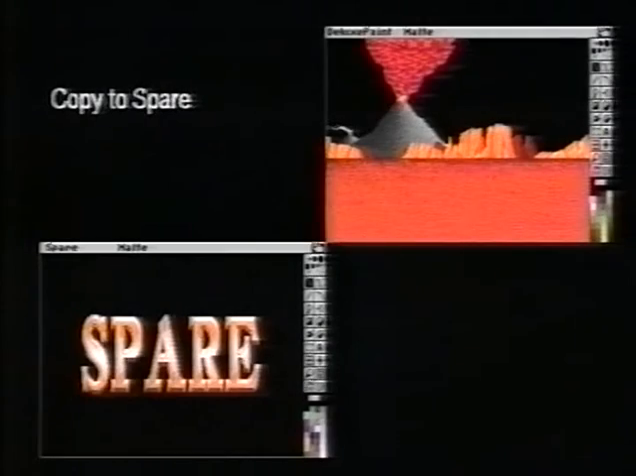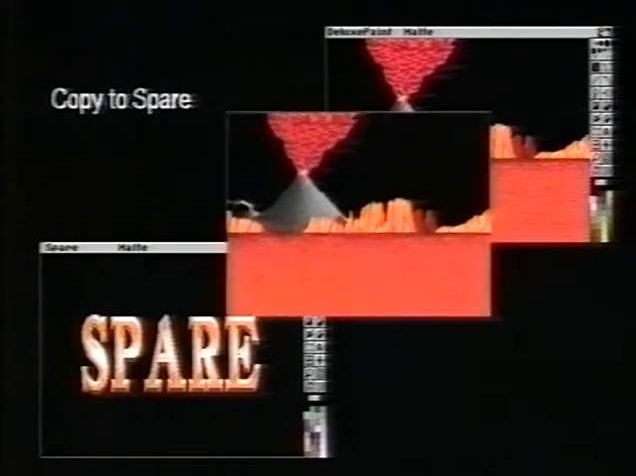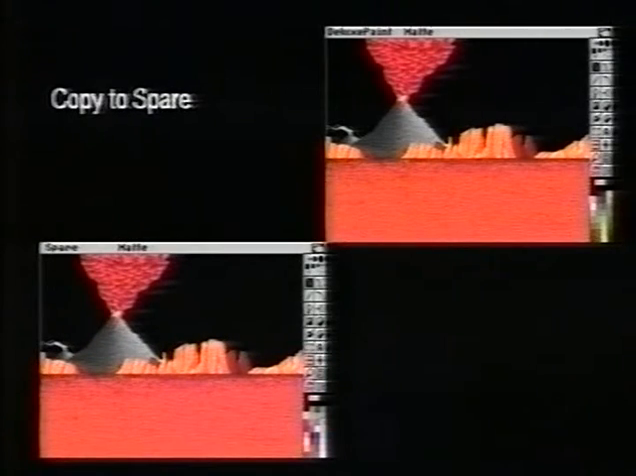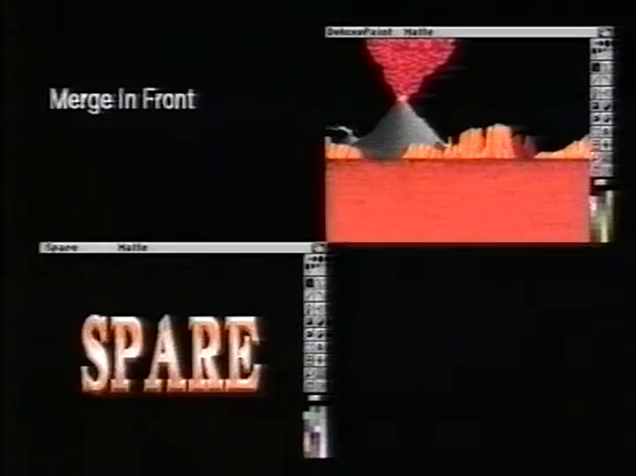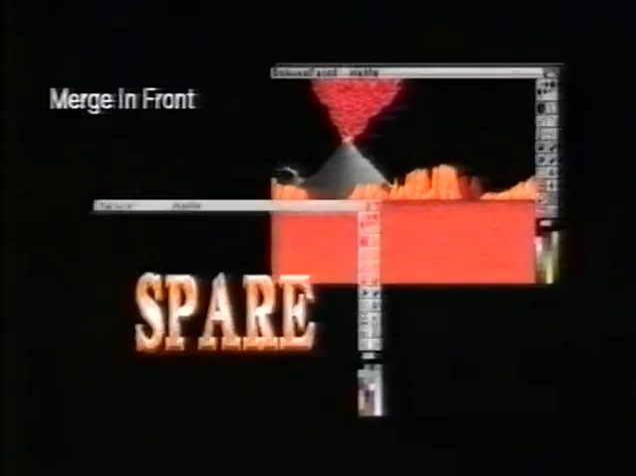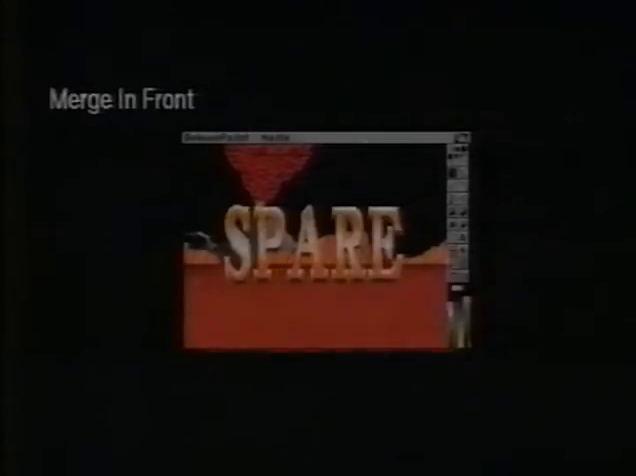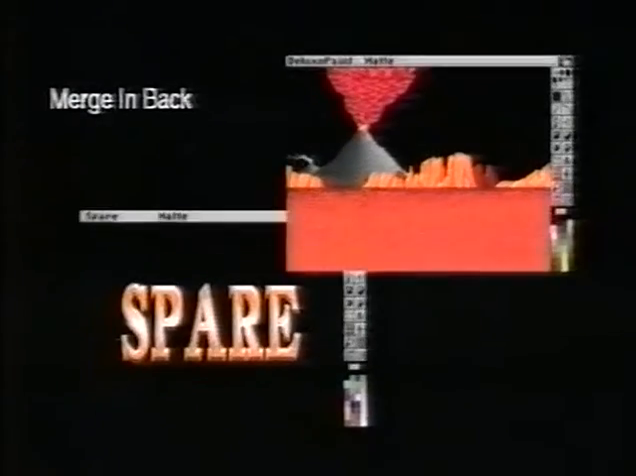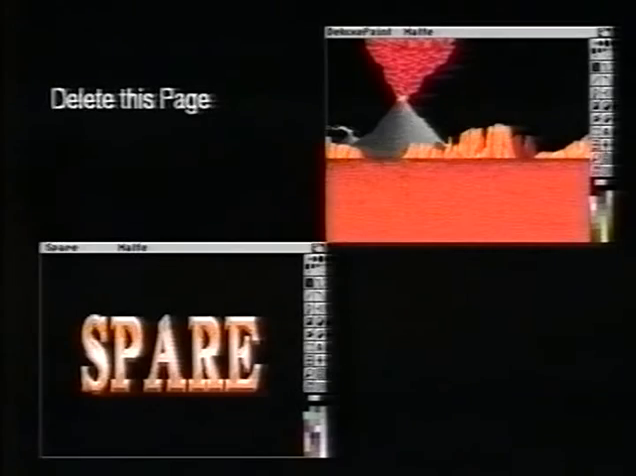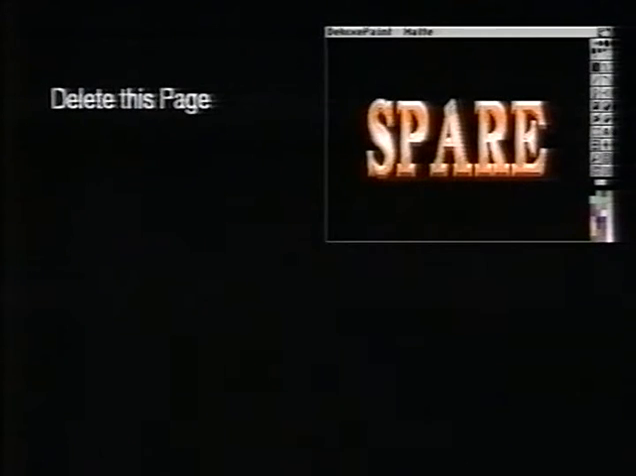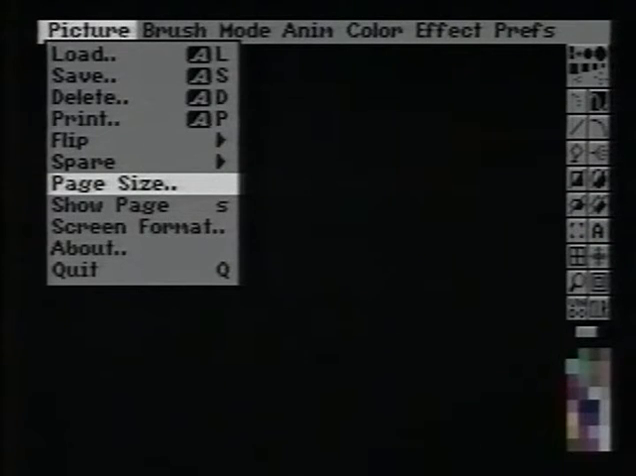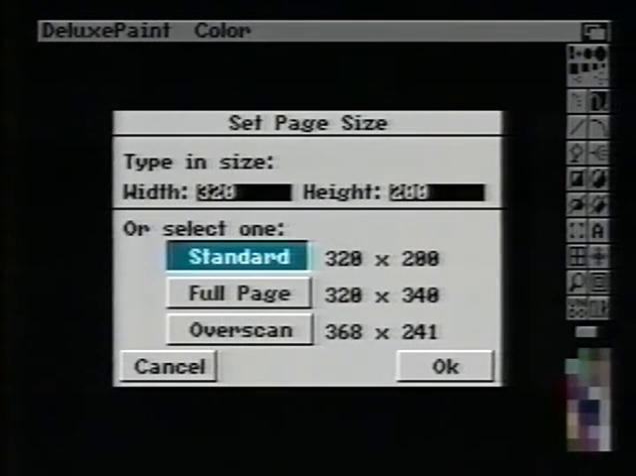Copy to Spare copies the picture on the current page to the spare page, so you can experiment with your picture on the spare page without fear of losing anything. Merge in Front merges the spare page in front of the current page. Merge in Back merges the spare page in back of the current page. If you no longer wish to have memory allocated for a second spare page, use Delete this page to delete the currently displayed page. Page Size displays a requester that lets you select a picture size in pixels that you wish to work on.